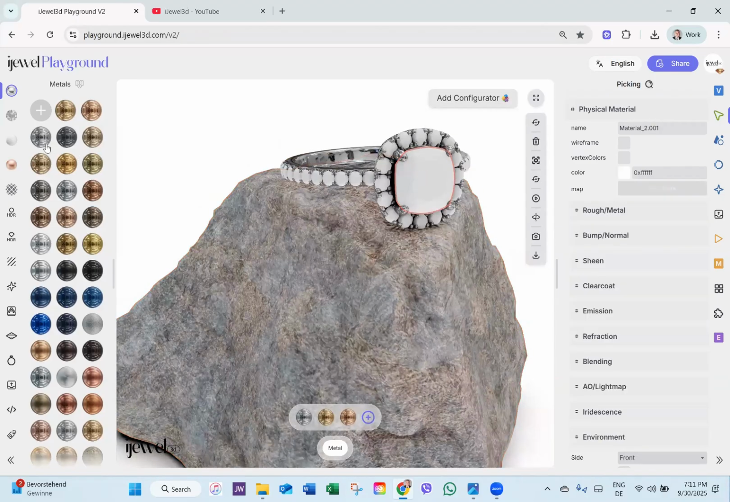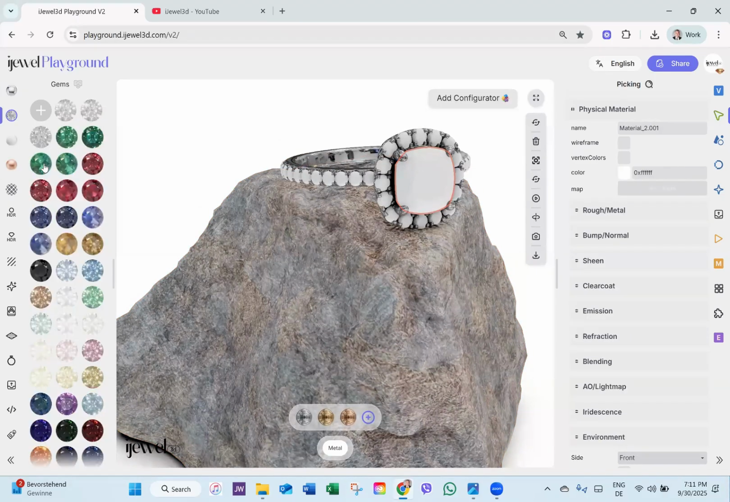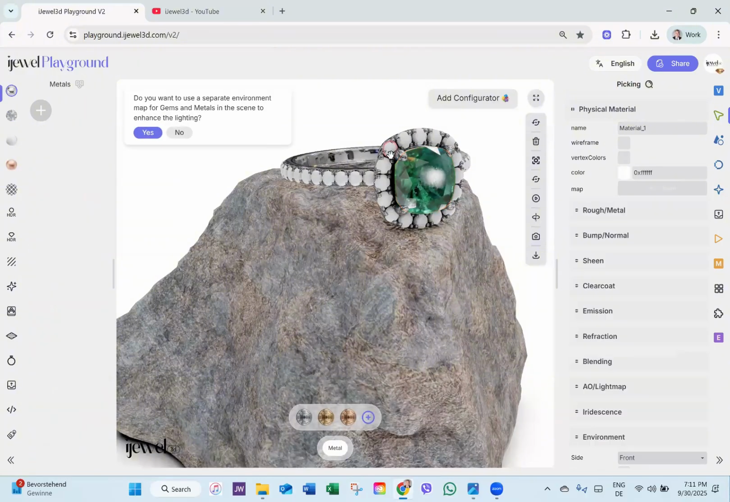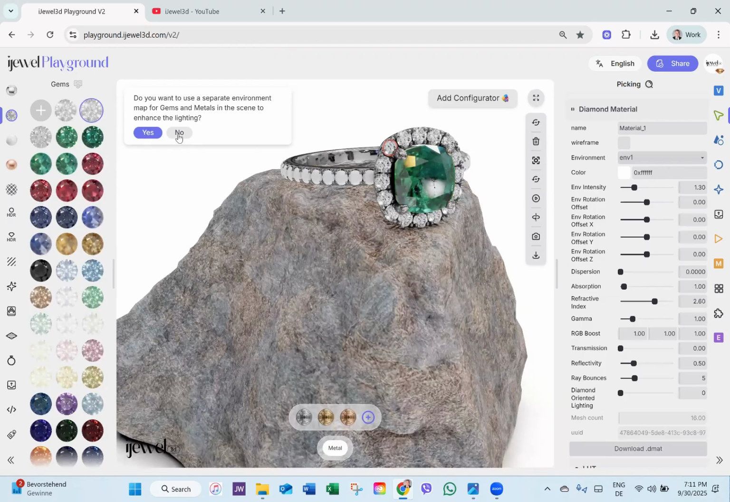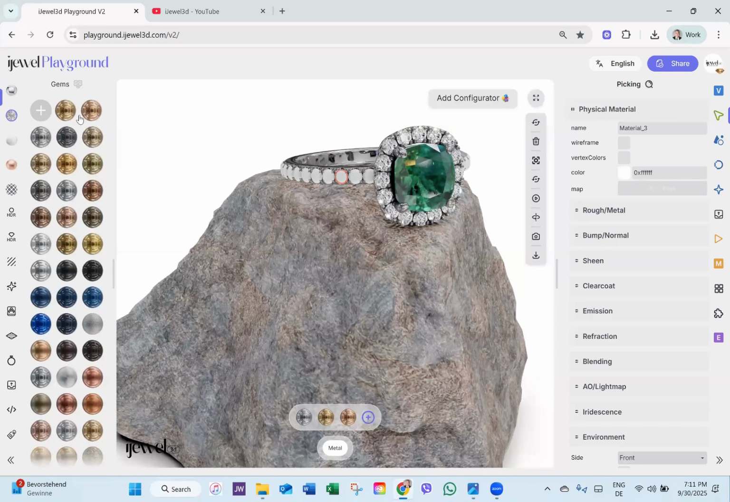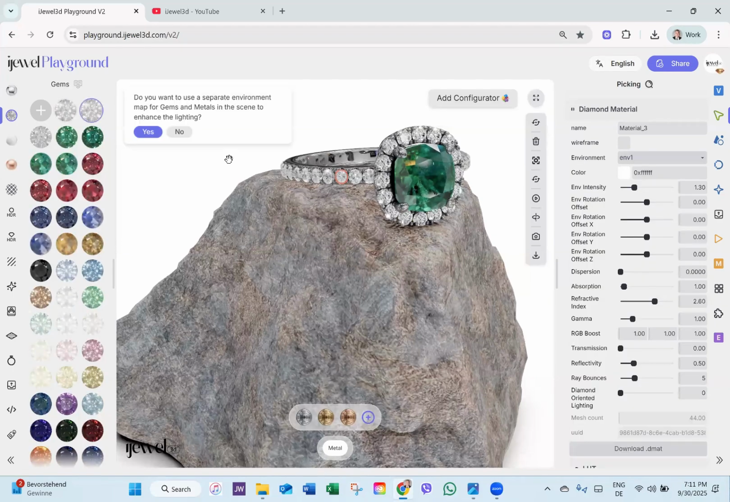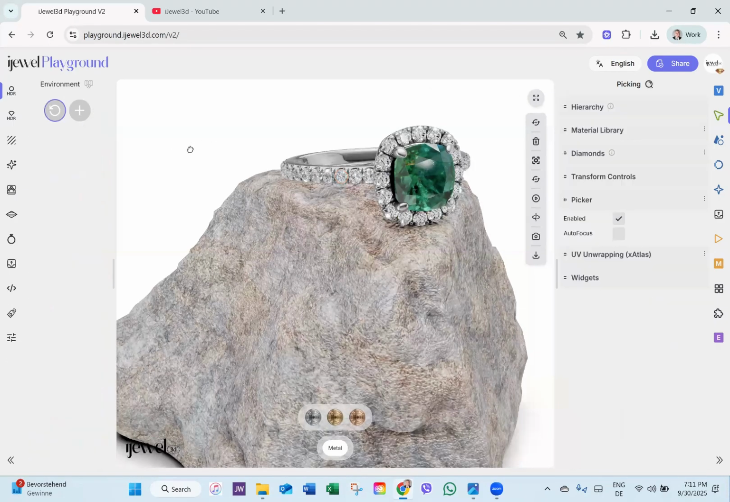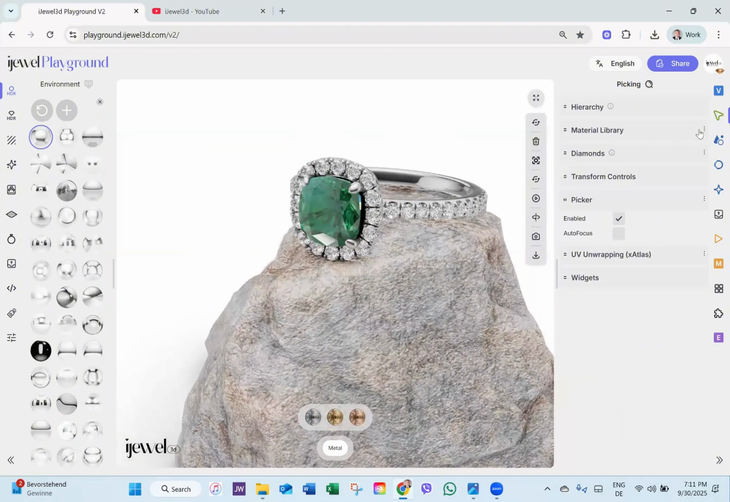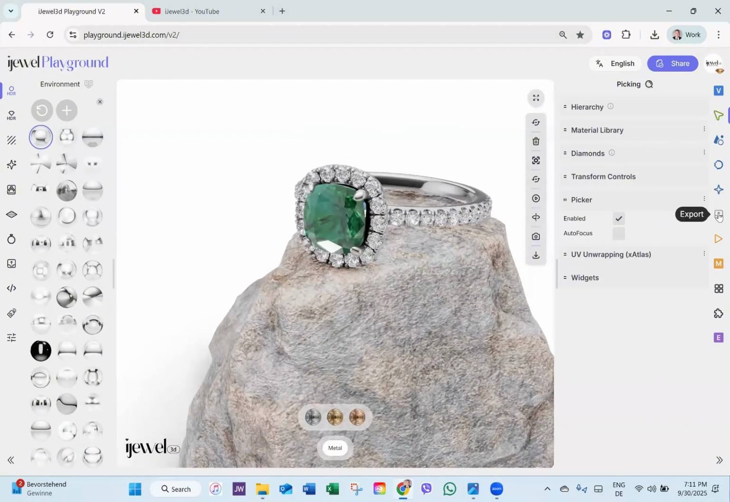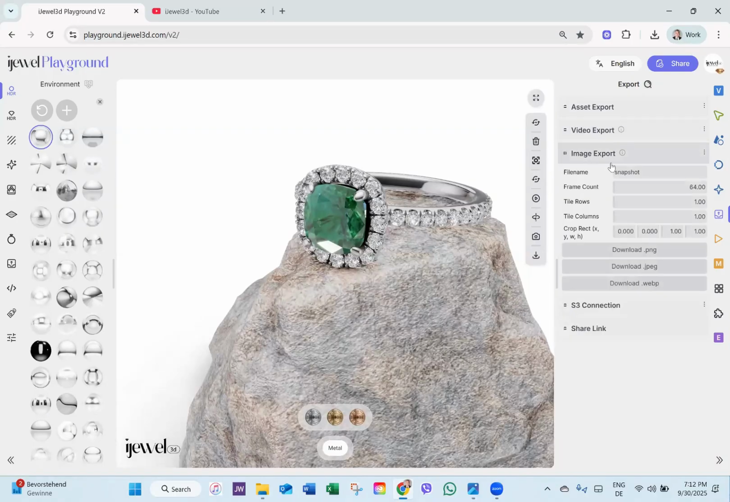Of course, you can set your diamonds, as we already know. And here the diamonds like that. Let us say no for now. And this one here, and the diamonds like that. Yes, another lighting. So you can do any kind of image. And when you export the images, let us say export, you have the image export.